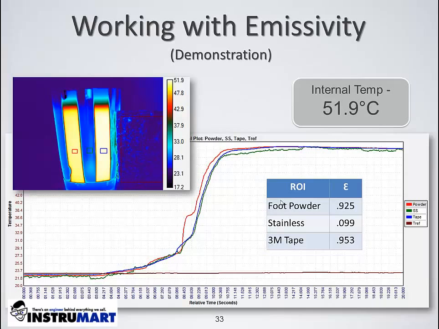Okay, so now let's go back and look at our time versus temperature plot with corrected emissivity values for our coatings and also the bare stainless steel surface. The results from the emissivity calculated are presented here in this table. And as expected, the foot powder has very good emission properties. It has an emissivity value of 0.925. Or in other words, the powder is 92.5% emissive and only 7.5% reflective.